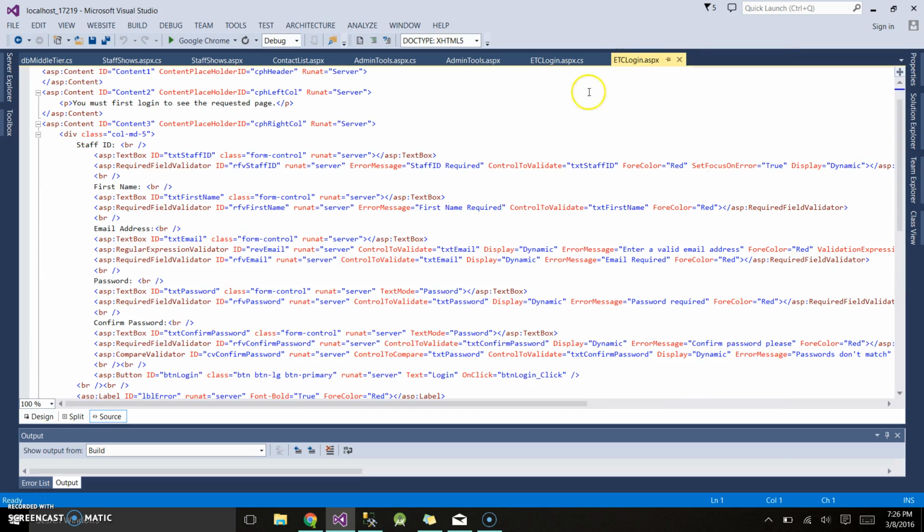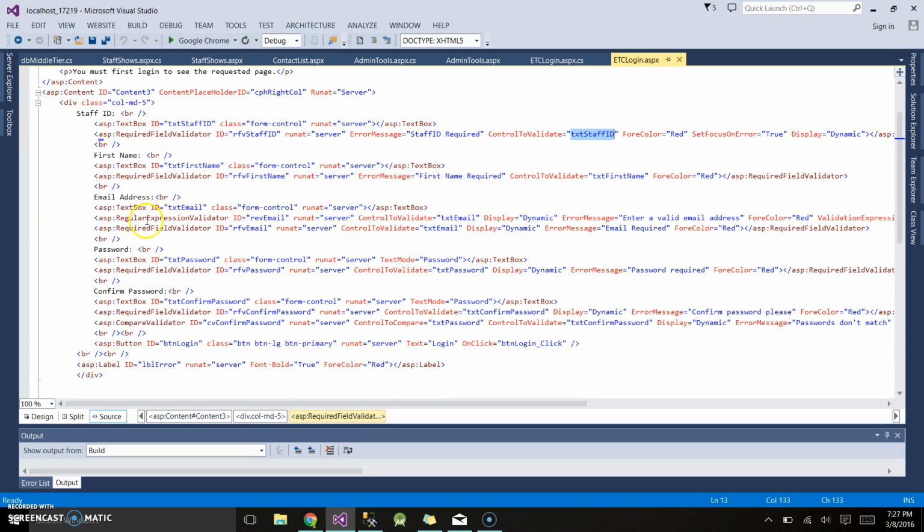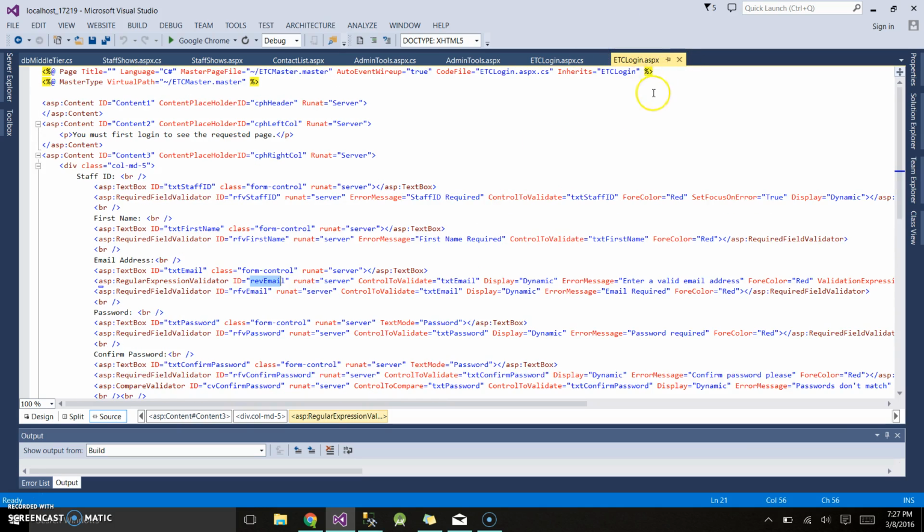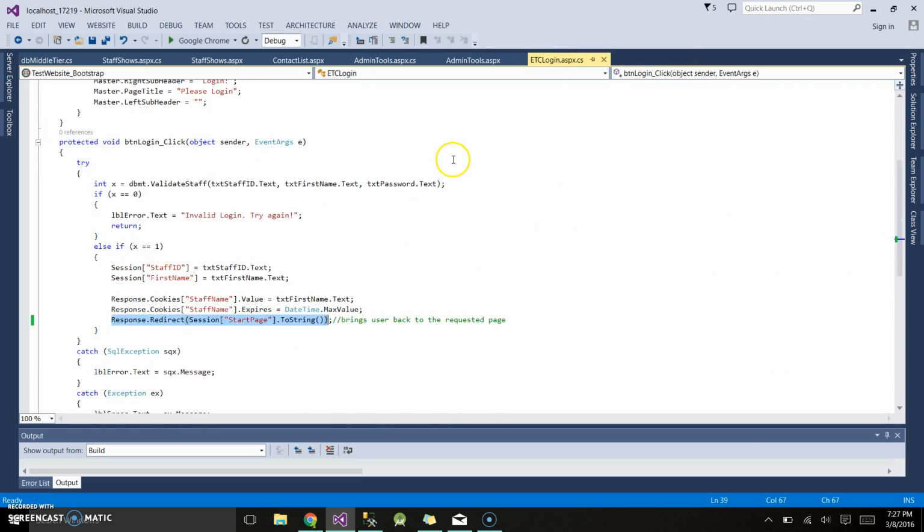The next thing I want to show you is the login page. This is where I've used some ASP controls, and you can see that each one has validator controls connected to them. So this required field validator is connected to this txt staff ID text box, and it shows the control to validate is that text box, and each one has a similar required field or a regular expression validator such that I've used on the email. The real work in this login page happens in the code behind page.